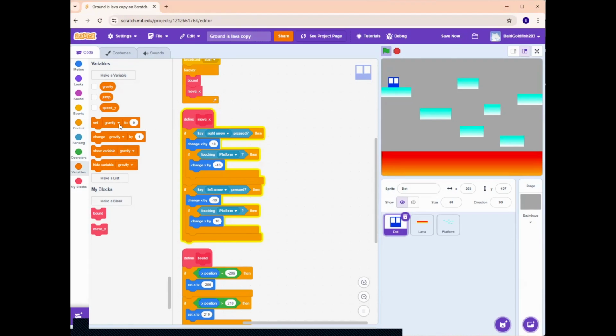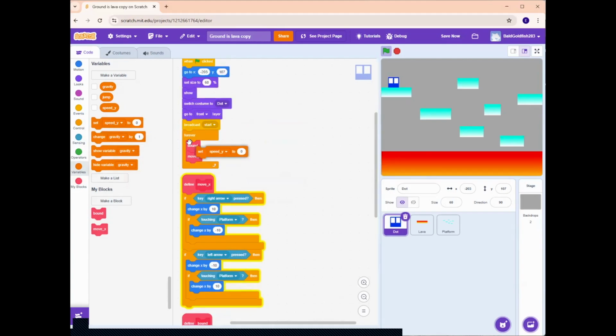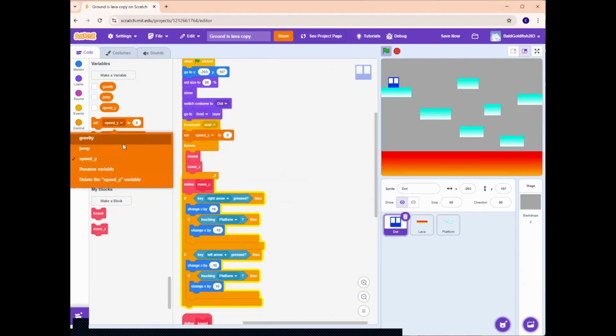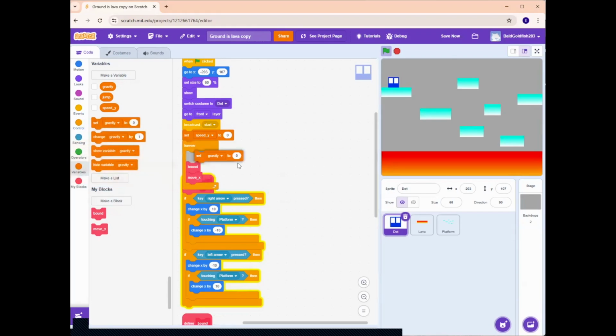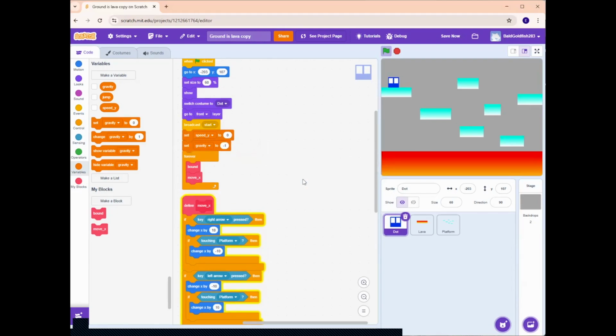For what we have here, we have set gravity, but instead of set gravity, we're gonna drag the set speed y to 0 after the broadcast start. And next, in place of set speed y, we're gonna click set gravity, drag down the set gravity to 0, and instead of 0, we're gonna write set gravity to -1 and put it after set speed y to 0.